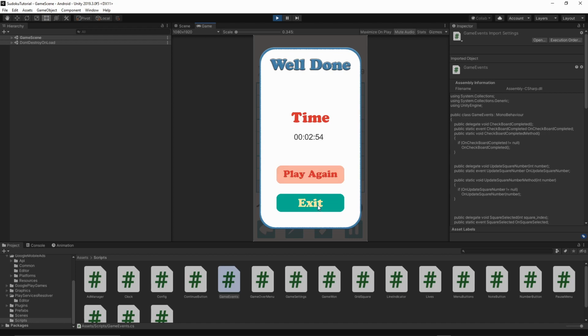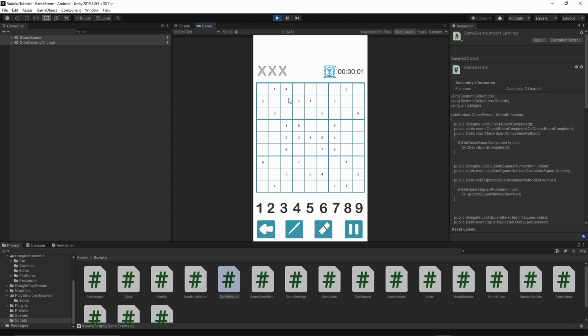And then we can press play again or exit. If we press play again, everything is cleared out again. So I think this issue is solved now. Everything should be fine with the game.